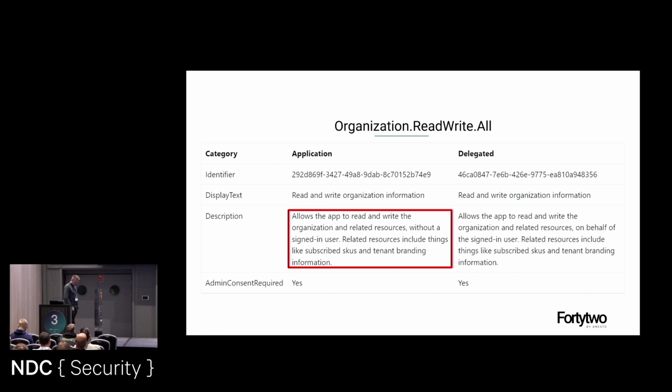Then we have some scopes that come with surprises. So we have Organization.ReadWrite.All. It's something you really should avoid using. So the description says that it allows the app to read and write organizational and related resources. So organization is on the tenant level with the name and everything.